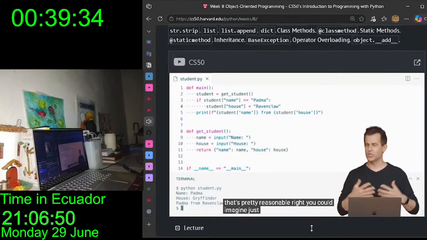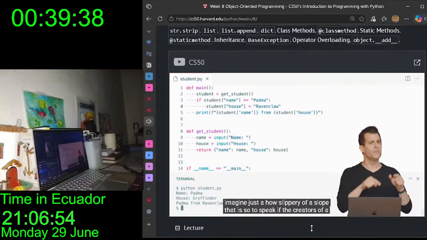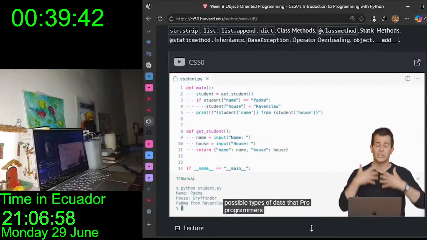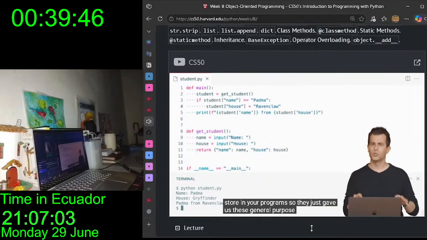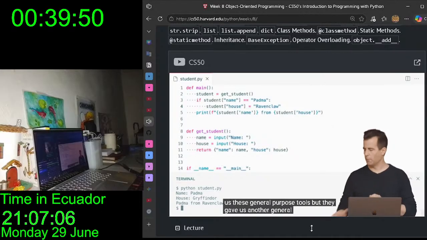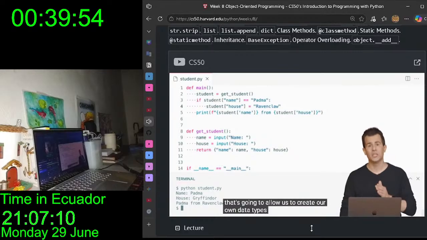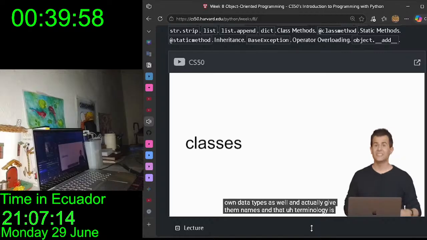You can imagine just how slippery of a slope that is, so to speak, if the creators of a language had to anticipate all the possible types of data that programmers like you and me want to store in our programs. So they just gave us these general purpose tools. But they gave us another general purpose tool that's going to allow us to create our own data types as well and actually give them names. And that terminology is a class.